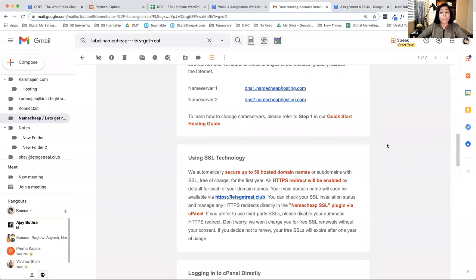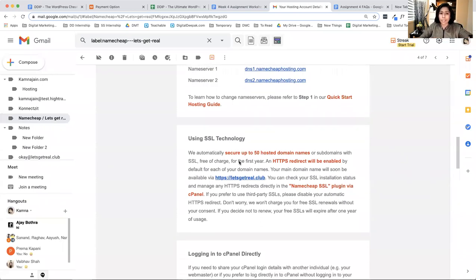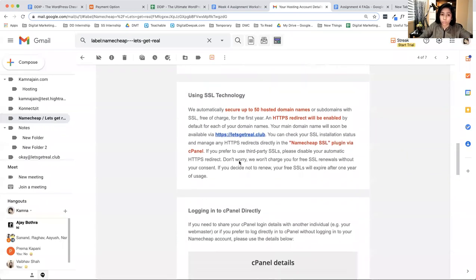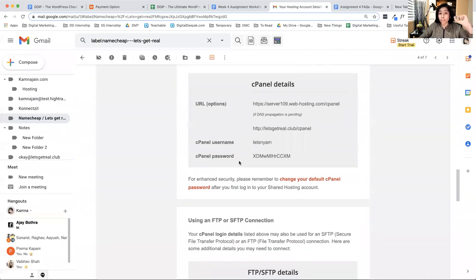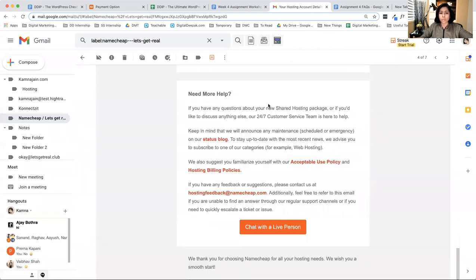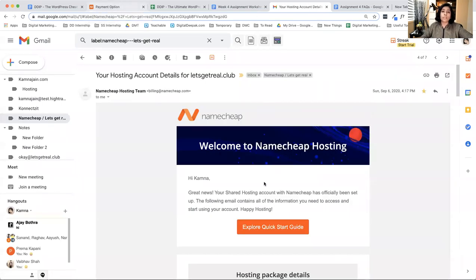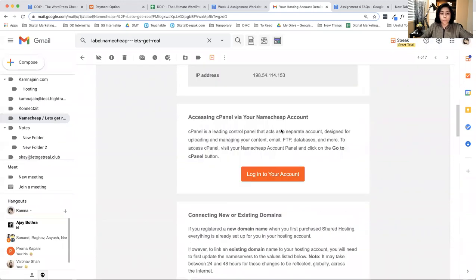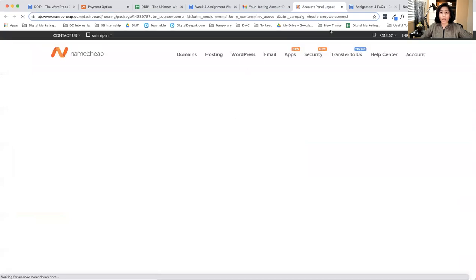Brilliant. Exactly. We don't need to, because they are in the same place, but they still give us the information. And going further, as I told you something about cPanel, you can see they have given you the link and the details here as well. And other things are just for your information. So once you're done with the purchase, you get this information. And let us log into the account now and just see what happens.